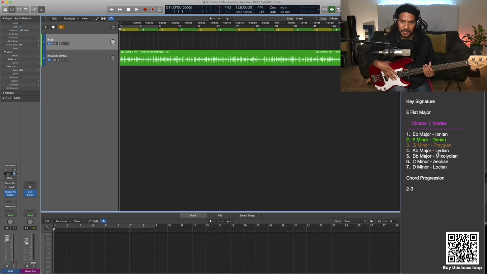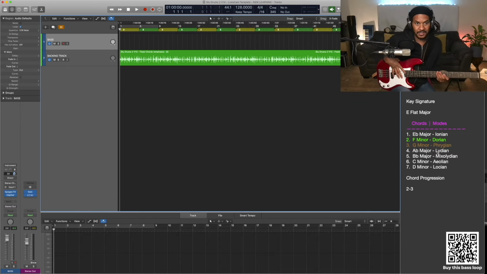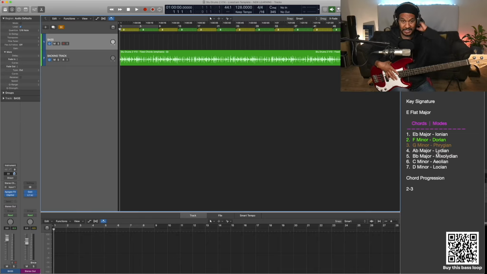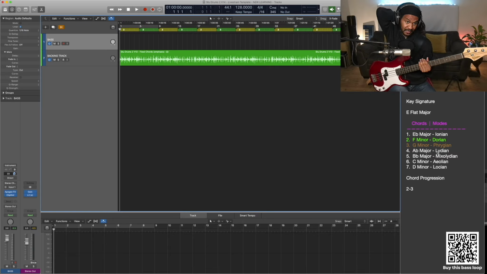It's easy to follow as long as you stay in F minor in the 2, and as long as you stay in the G minor in the 3, then you'll be all right. If you use those as the core fundamental notes, then you'll be fine.